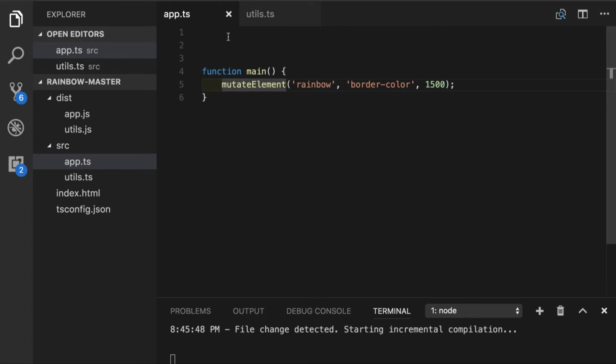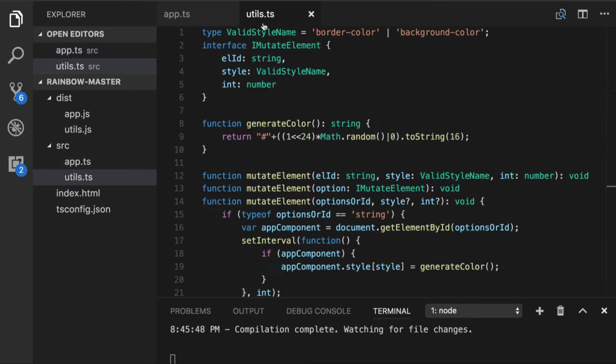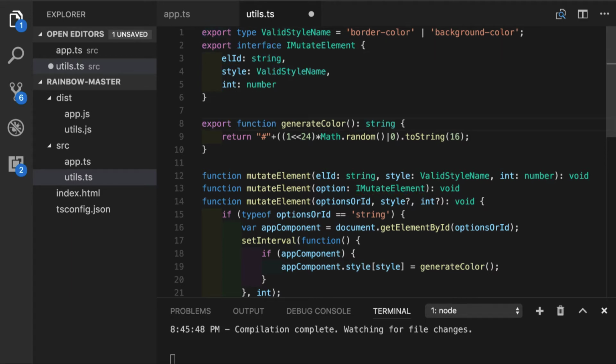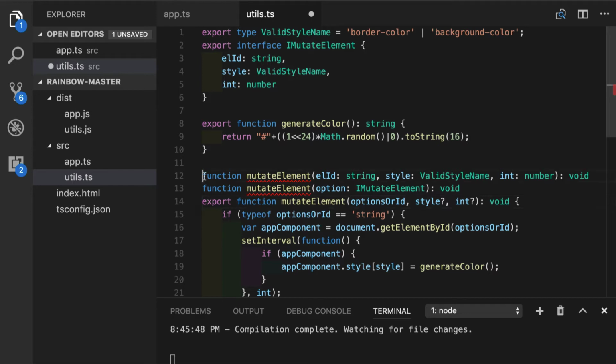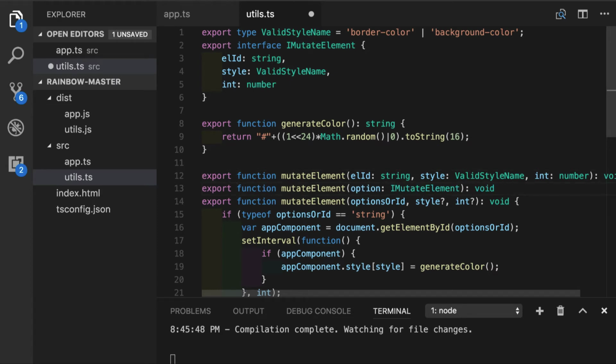Probably most of you have already seen the import and export keywords that ES6 or ES2015 gives us. So let's do some magic here. We want to export our type. We'll do the same for the interface, and for our function generateColor, in case we have to use it somewhere else in our application. And we will export this function. And okay, we are getting some problems here. It's telling us that overload signatures must all be exported or not exported. In our case, we want to export them, so we will put the export keyword in front of all overloads. If you don't have a clue what overloads are, please see my previous video about function overloads.